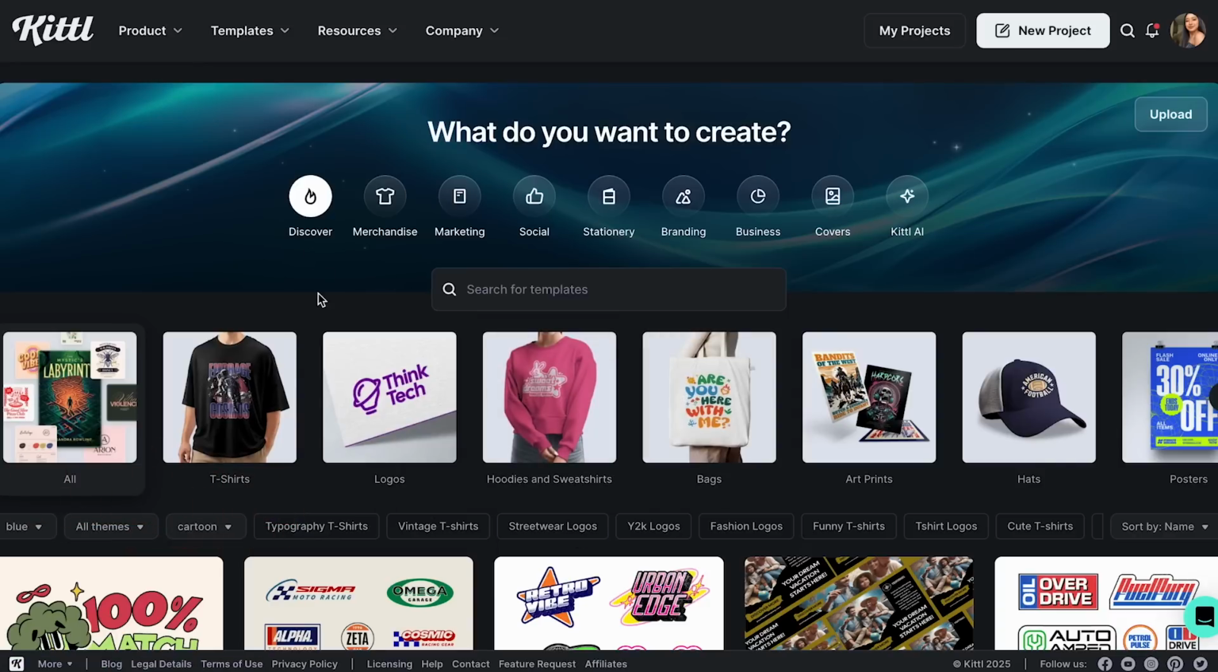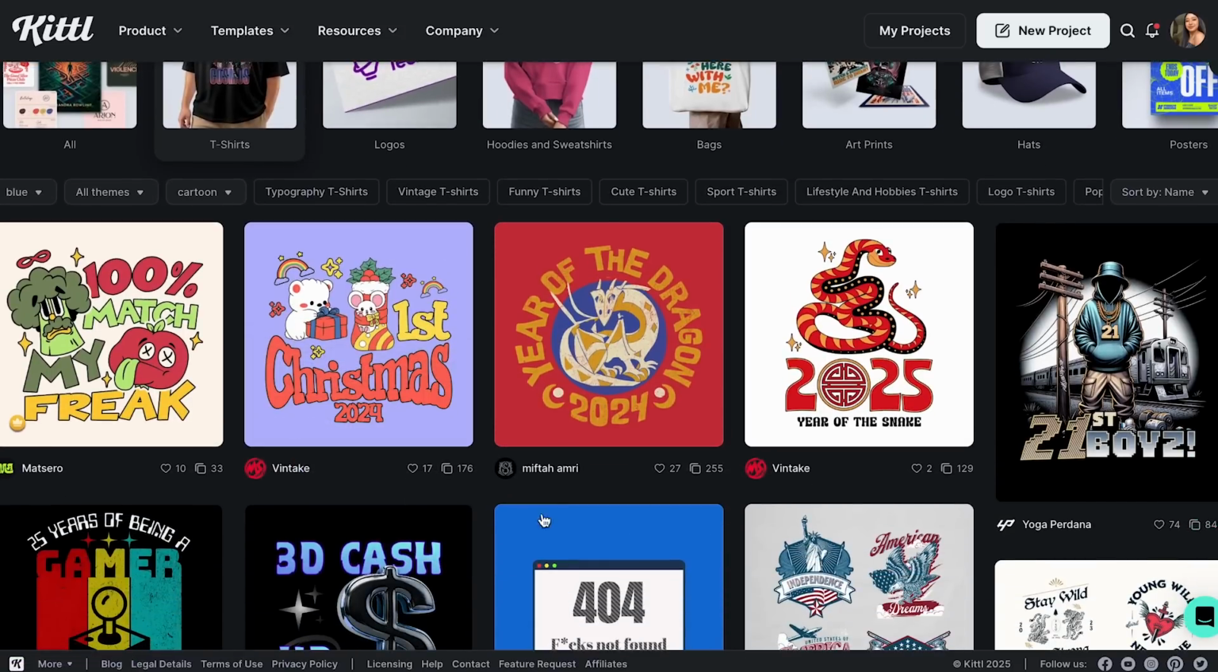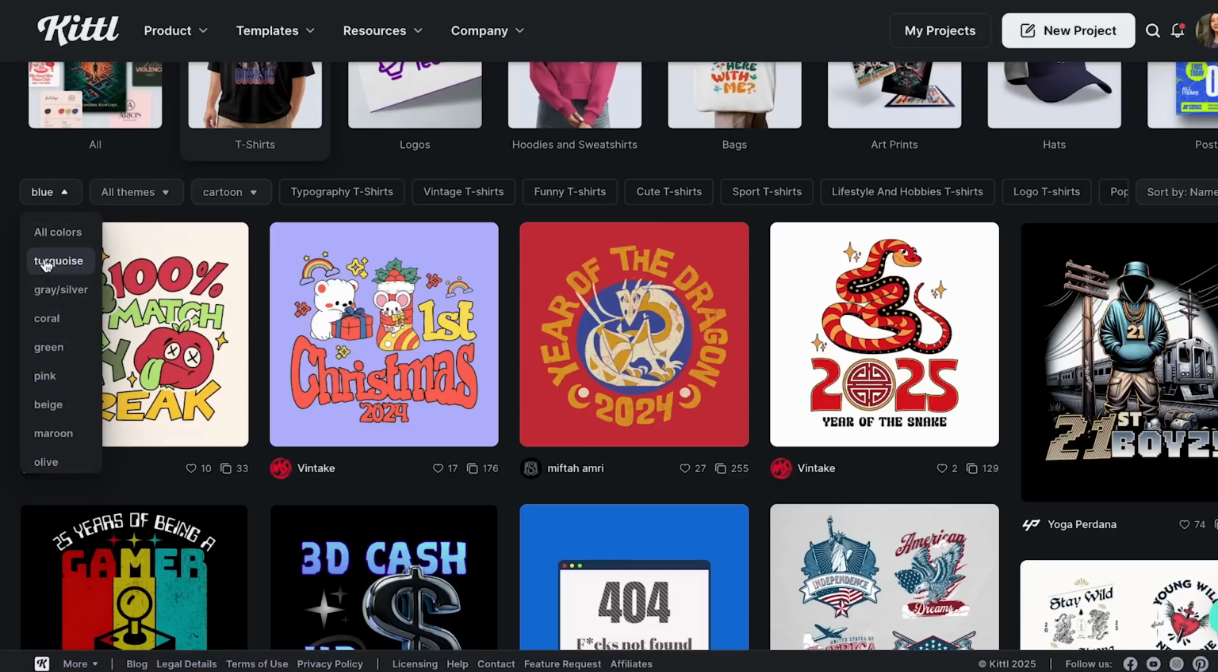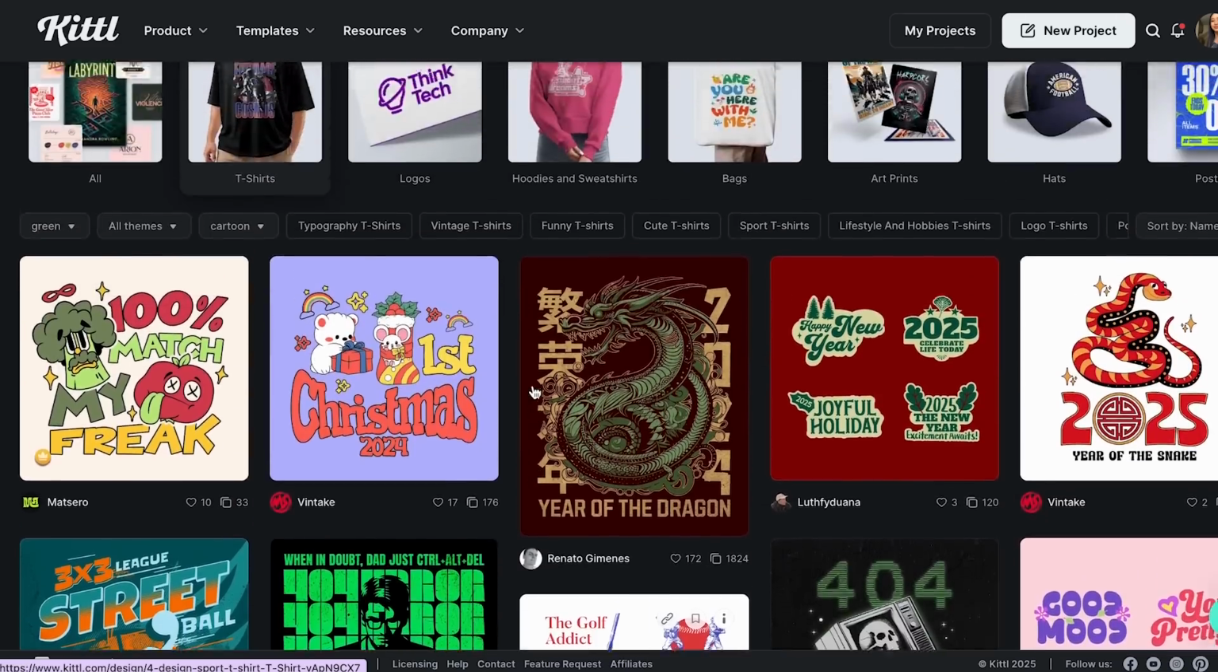And over here, the first thing that we have to do is click the t-shirts section. And now, as you can see, it's showing us some templates that we can use. And you can even go and filter them. So we have over here the colors for our templates. As you can see, we have a lot of options. Over here I can click green and it's going to show me options for this color.